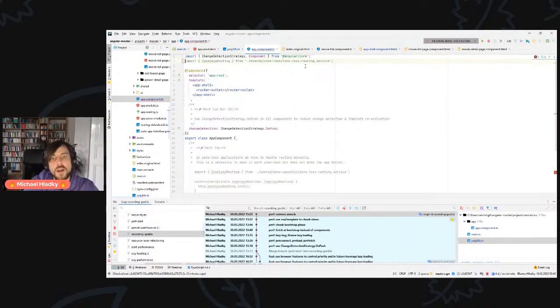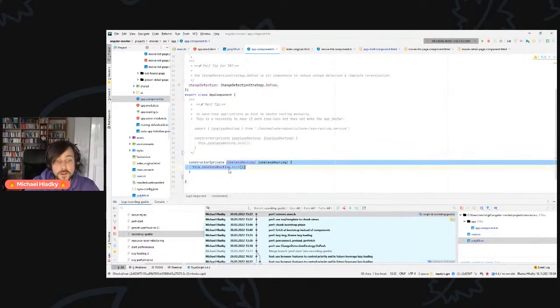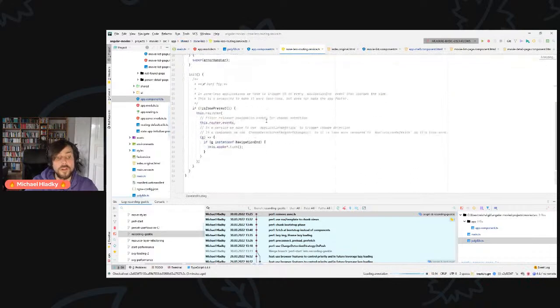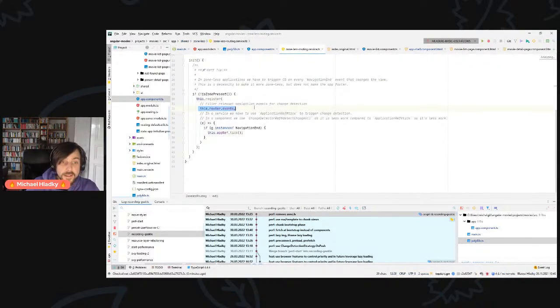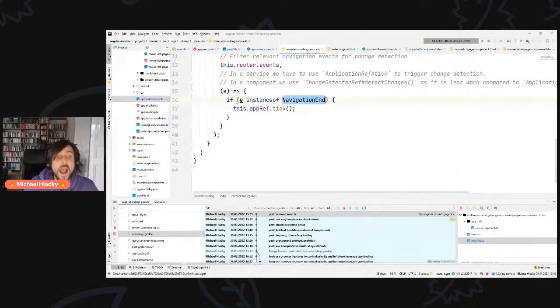I made a really small service. And this really small service is the router service that I initialize. What does the router service do? It basically listens to the router events, and whenever the navigation end fires, I run ApplicationRef.tick. You can also take the component that owns the router outlet and call ChangeDetectorRef.detectChanges.